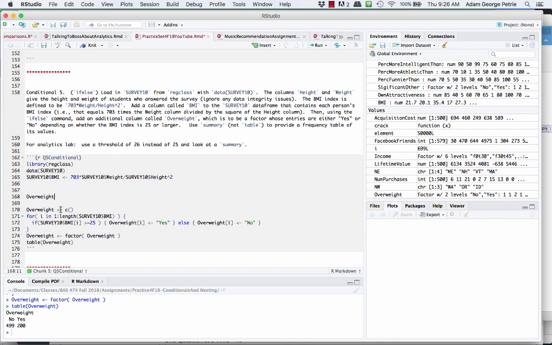So I'm going to say overweight is if-else, and then a pair of parentheses. So what is the if-else going to do? Well, it's going to automatically go through each element of whatever vector I give it as the first argument. So what am I going to be looking at?